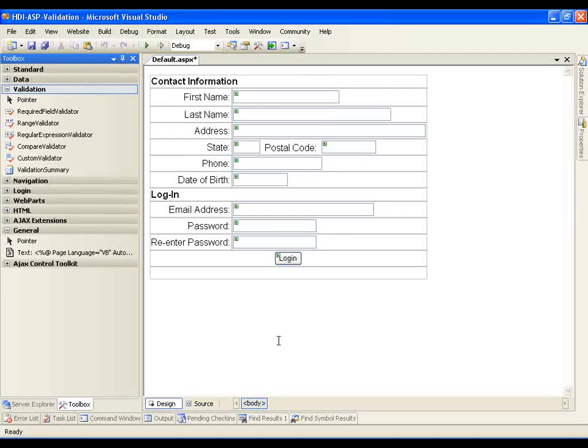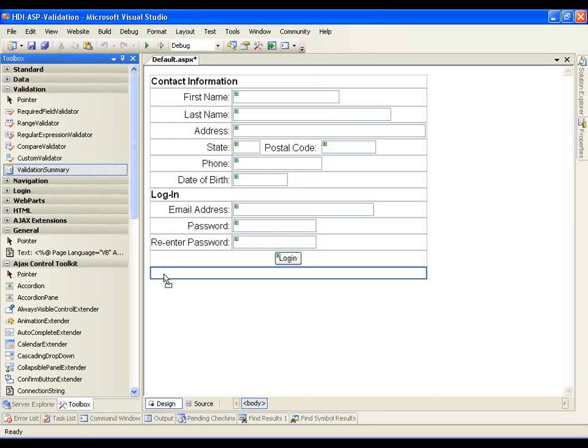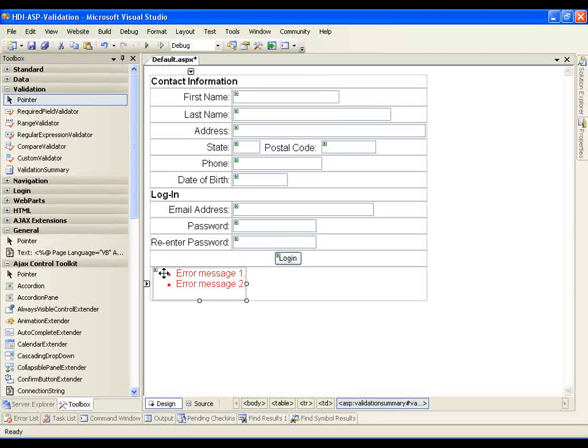The first validation control that we're going to add to the page is called the validation summary. And we'll put that down here below the login button. This control doesn't actually do any validation, but what it does provide is a common place where you can display error messages from the other validation controls that are located on your page.